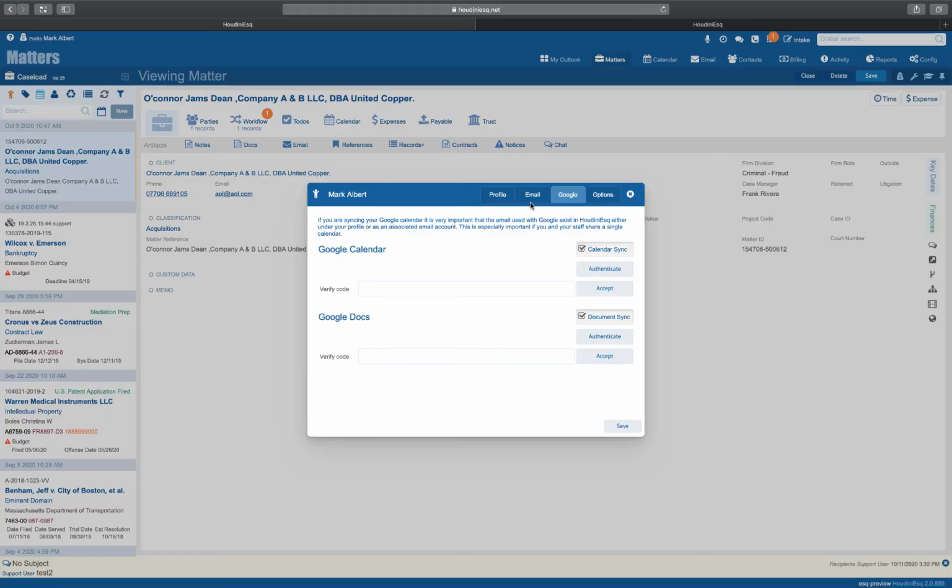Next, the Google tab is used to sync your Google Calendar and Docs with Houdini. You must have a valid Google account registered in Houdini, either from the previous Email tab or in the Config panel. To link your Google Calendars with Houdini, first click the Calendar Sync button, and then click the Authenticate button.